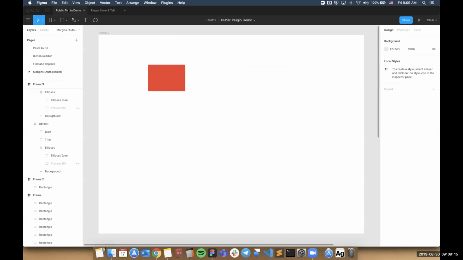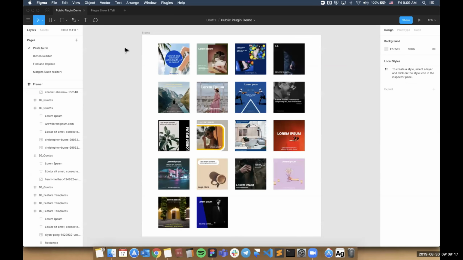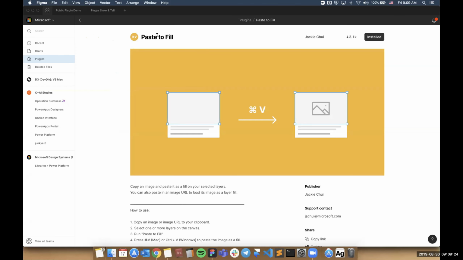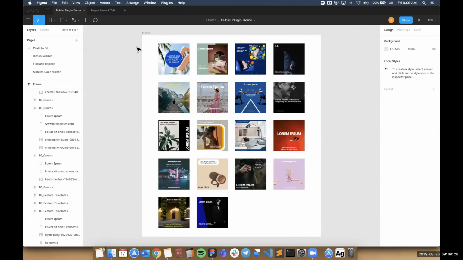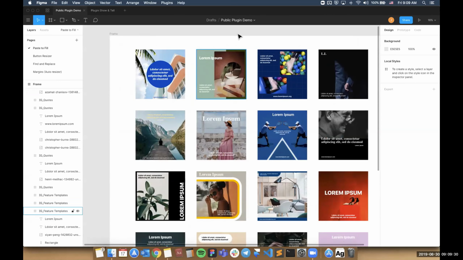So the first one that I'll go through is Paste to Fill. This is the Paste to Fill plugin. And the way this works is, let's say you have a design with a bunch of images, and you'd like to swap out some of these images with something you find online.